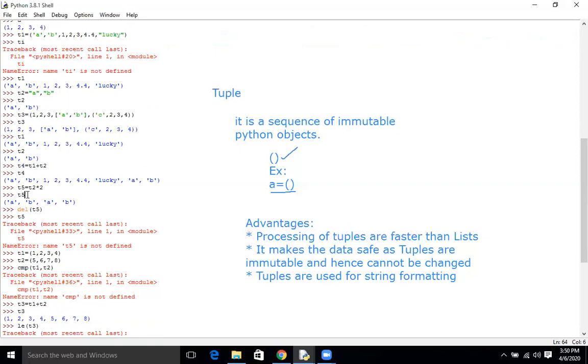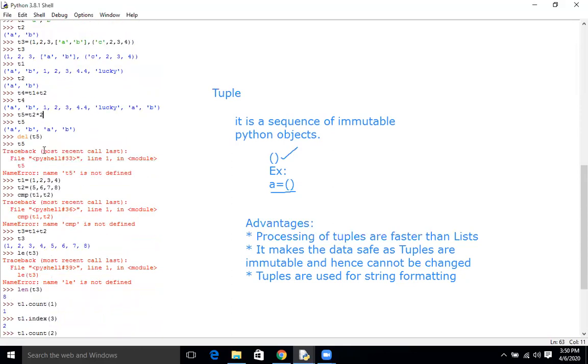Now the T5 is T2 into 2, means that T2 contains the value A comma B. Now the T2 I am repeating two times, that is AB and AB. Now I want to delete a particular object or a particular data in a tuple. It's not possible. You can delete the whole tuple, that is delete of T5.